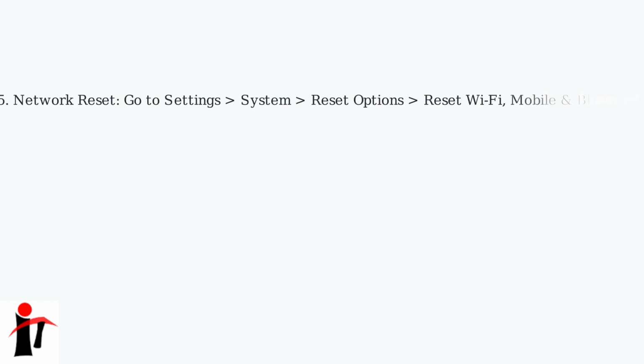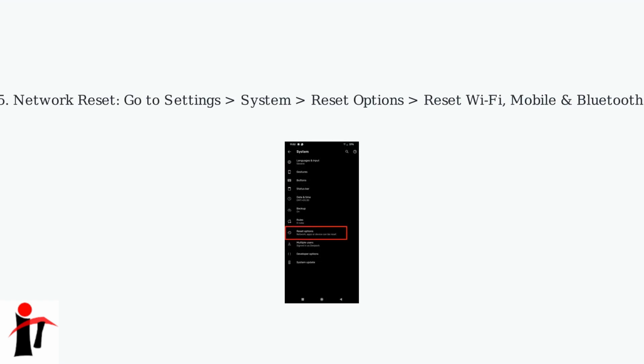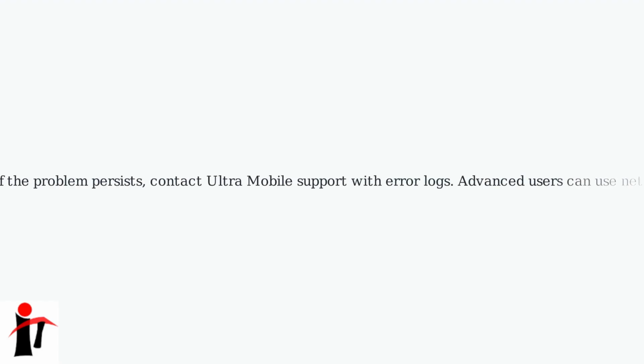Perform a network reset. Go to Settings, System, Reset Options, then reset Wi-Fi, mobile, and Bluetooth. This clears all network settings to resolve persistent issues. If the problem persists, contact Ultramobile support with error logs. Advanced users can use network diagnostic apps for real-time data.